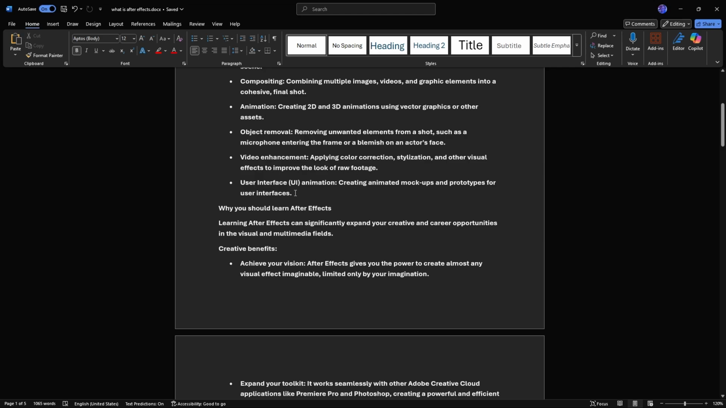And user interface, UI animation: creating animated mockups and prototypes for user interfaces. Why should you learn After Effects? Learning After Effects can significantly expand your creative and career opportunities in the visual and multimedia fields. It's a very important tool. Without After Effects knowledge, you may be losing a major portion of your career, because it is the main tool, whether it is VFX or on the graphics side, particularly the motion graphics side.